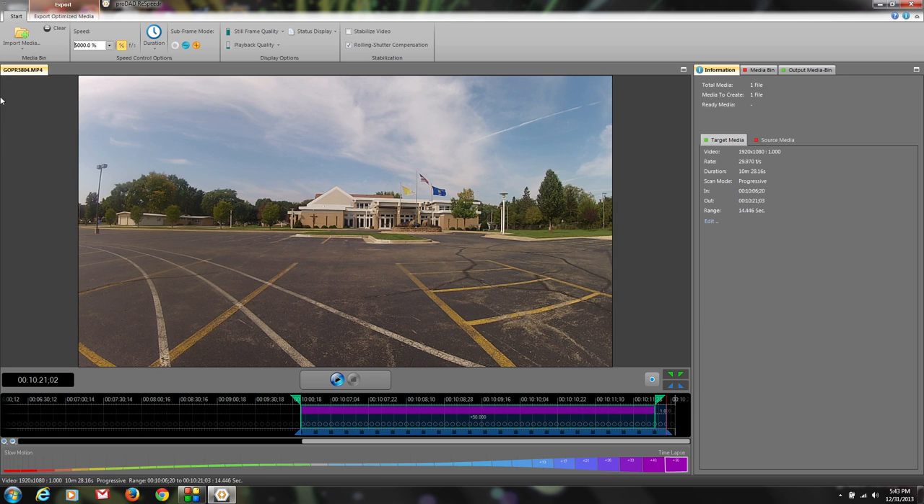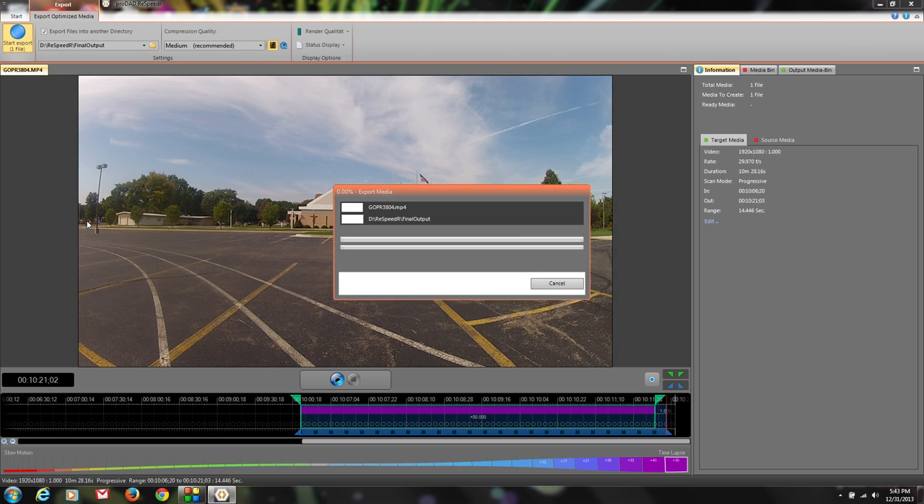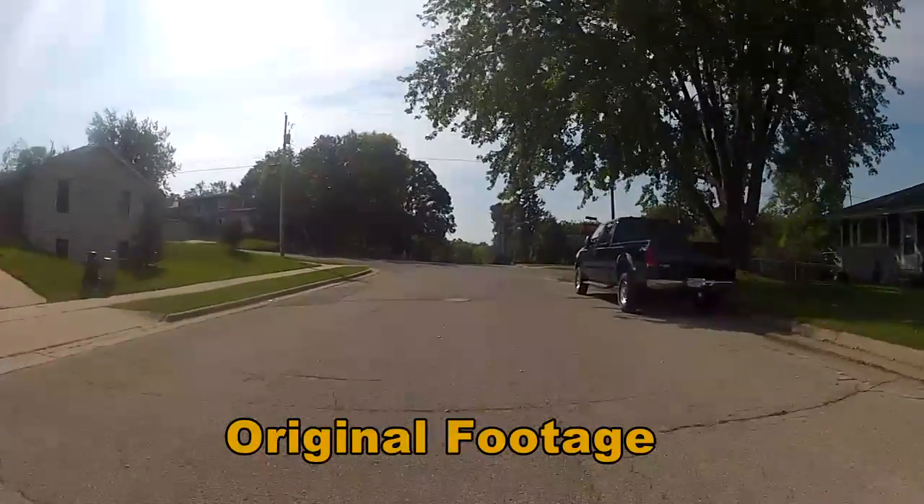Really all that's left to do now is to encode that. So we want to export. Our directory is good. We're good to MP4. I'm just going to hit Start Export, and it will export our file. This one will not really take that long. It's not working quite as hard, but it does take a minute or two. And our time lapse is complete.